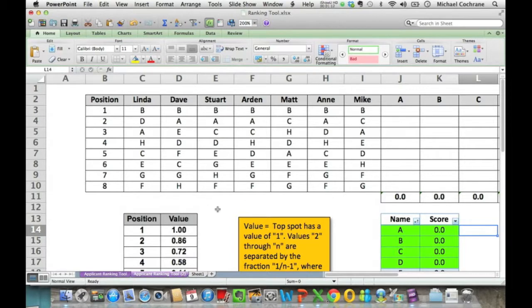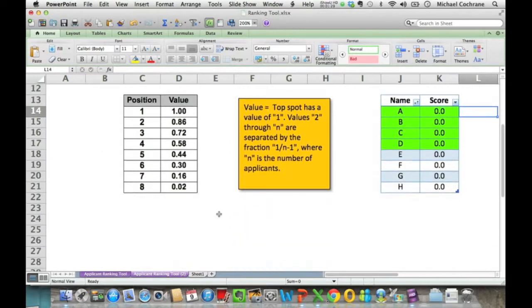And what we're going to do is basically a combination of two things. We need to give a value or a weight to each position. And secondly, we need to count the number of times each individual name showed up in that position and then multiply those two. So to get the values, let's take a look at a little table that we've set up down here. Position 1 always gets a value of 1.